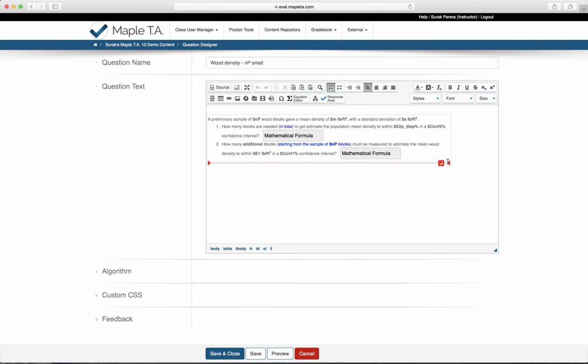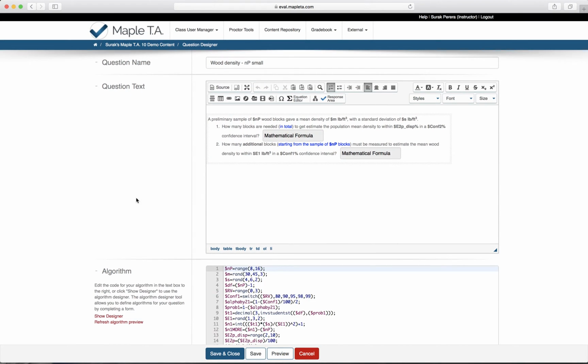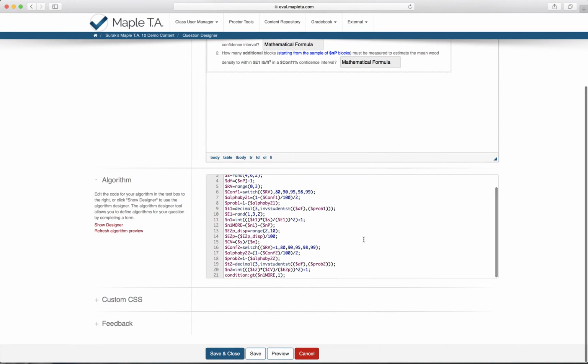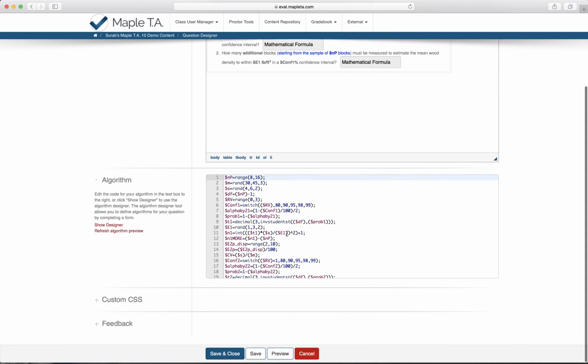So I did not create this question myself, but in order to understand what this is doing, I would have to expand the algorithm section of this question. This is where we define the logic, the way in which the question is both generated and assessed.